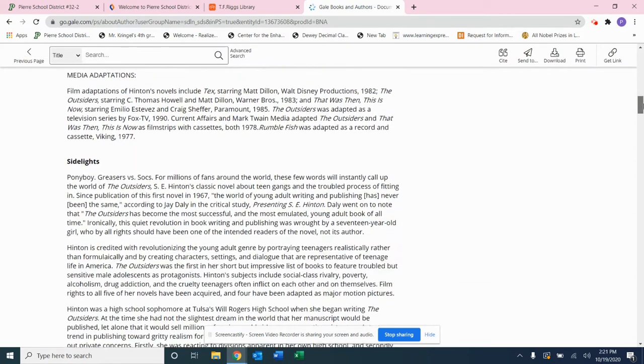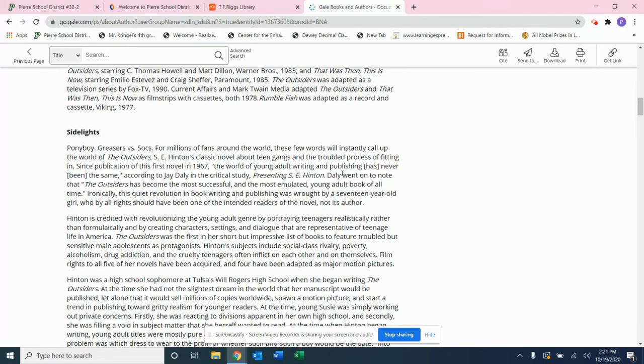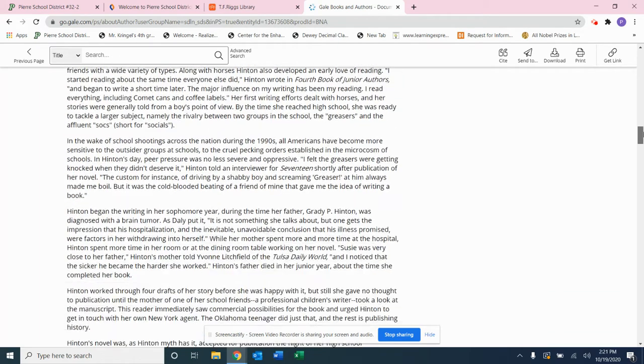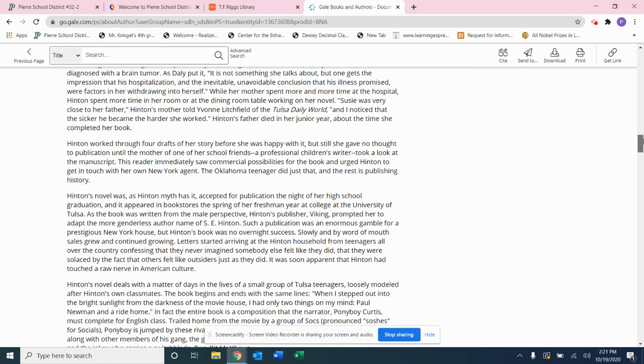But if we look down here, here's some sidelights, or some information about how she wrote that story. She was actually 14 years old when she started writing it. She was a sophomore in high school. She finished it her junior year, and then on the eve of her graduation from high school, they published it.